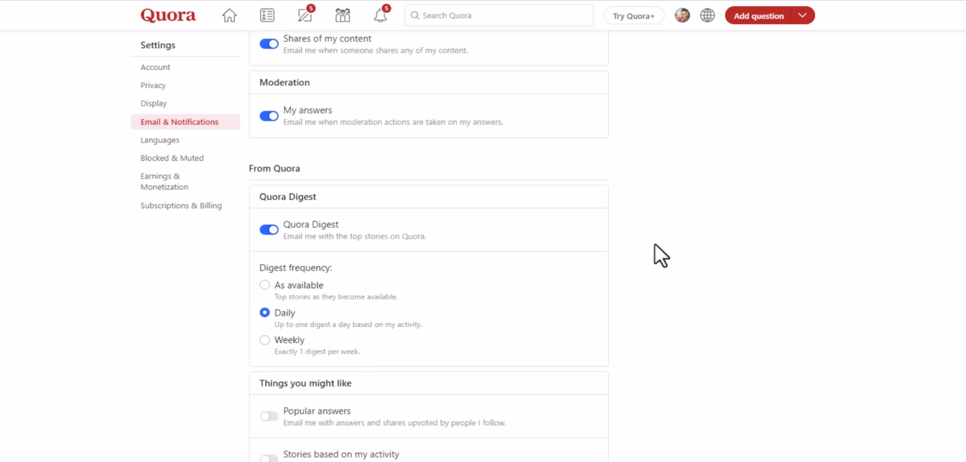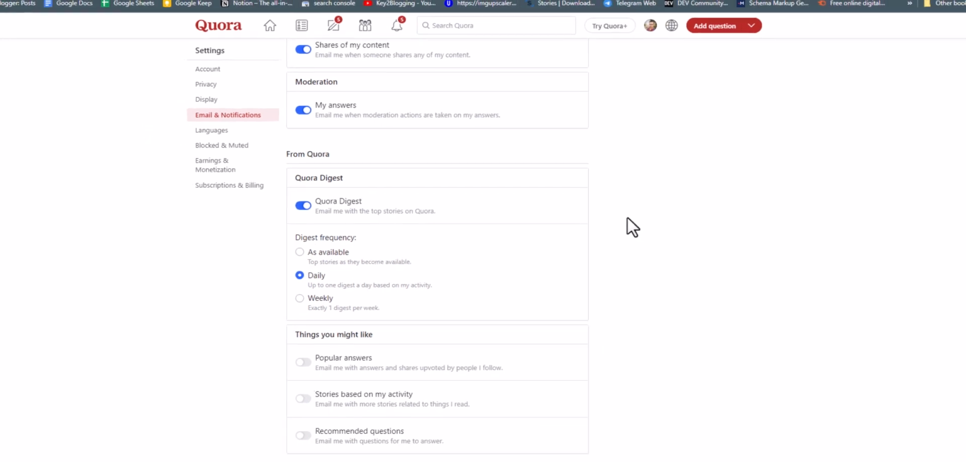Then you can set the digest frequency. Here you can see three options. The first one is "as available", so Quora will send you emails randomly, whenever top stories are available, to your email box. Or you can set it as daily, so Quora will send you a daily email. Or you can set it as weekly, if you don't want to get the Quora Digest daily.